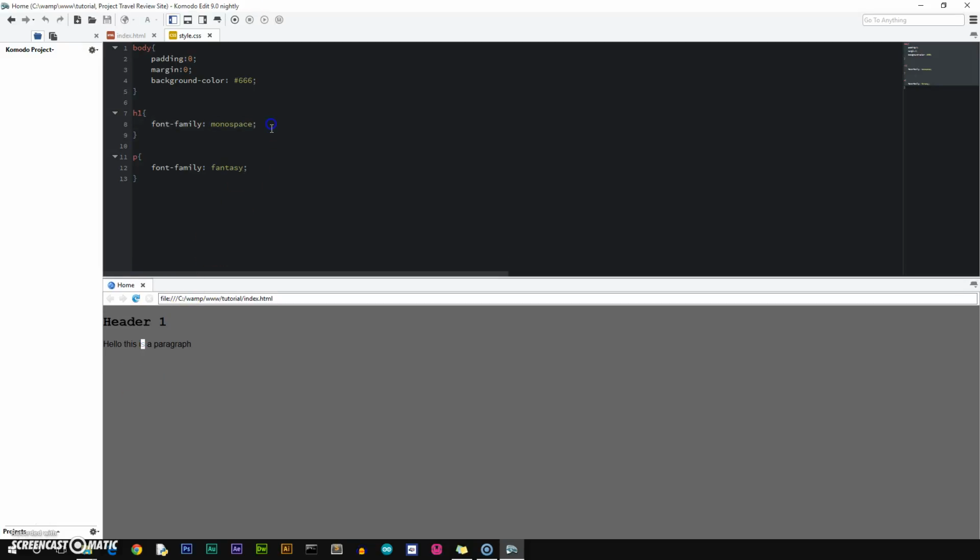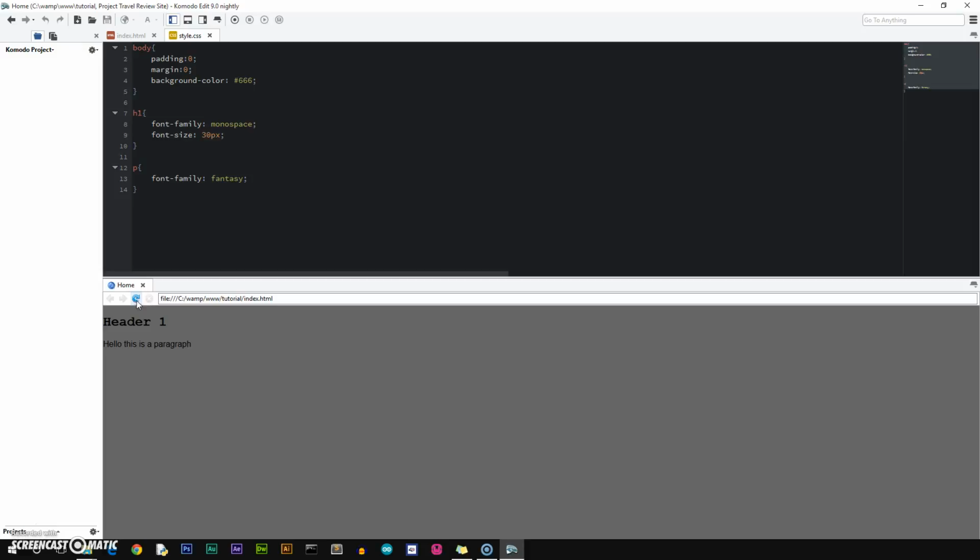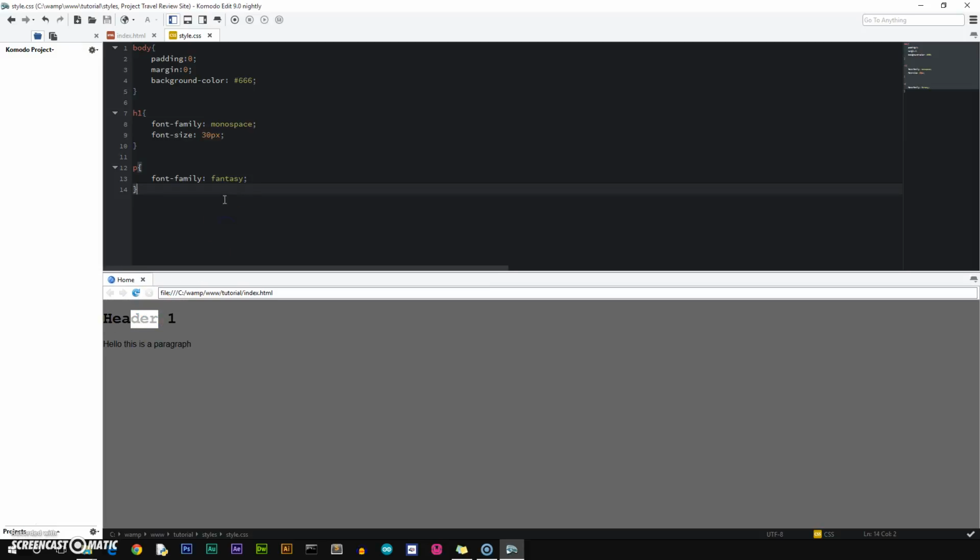But what we can also do in this is we can say font size. I forgot to mention that you declare the kind of property that you want, and then you put a colon and then the actual value. So we can go font size colon 30 pixels semicolon, and that'll set the header to 30 pixels.